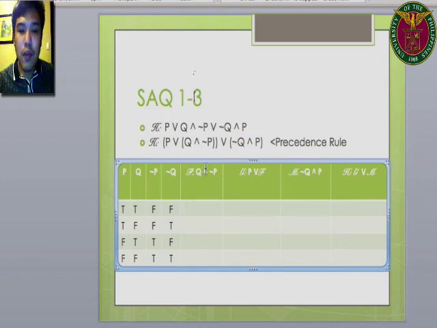So let's look at the first sentence, Q and not P. Q and not P. So here it is. Can you see here where they have both true? They are both true in the third row. So we will put true there and false in the rest of the rows.